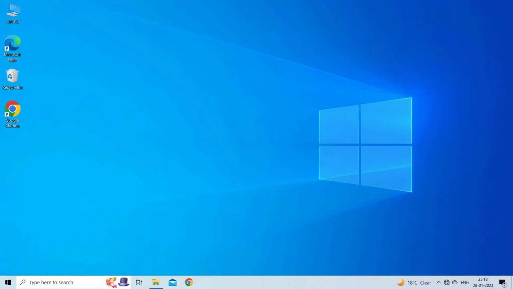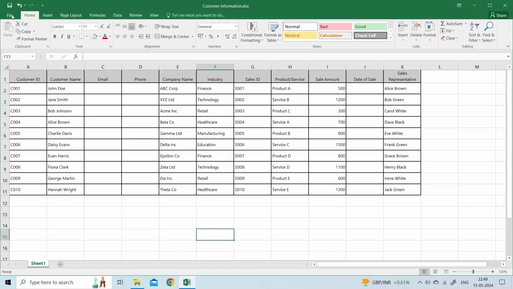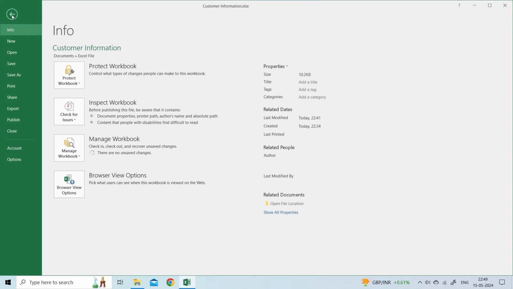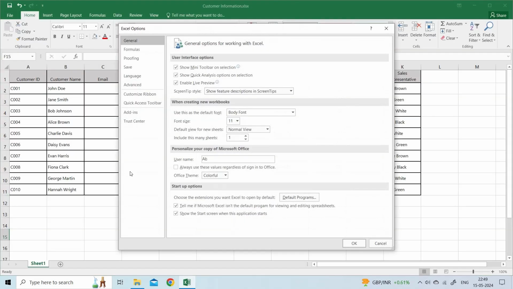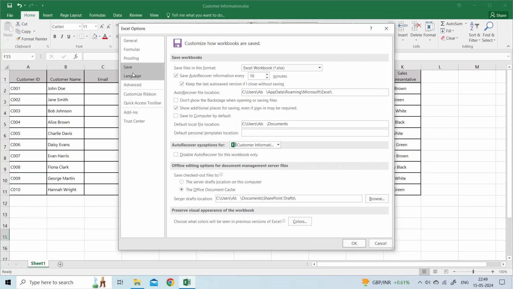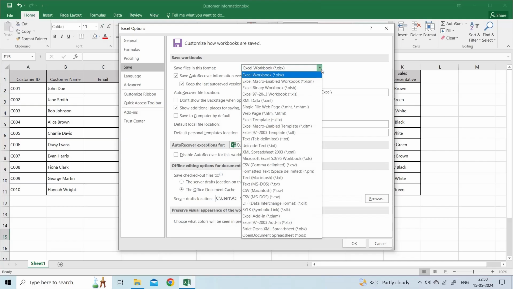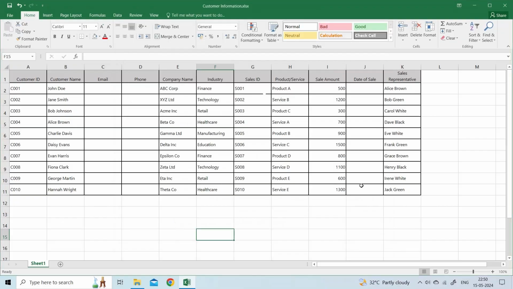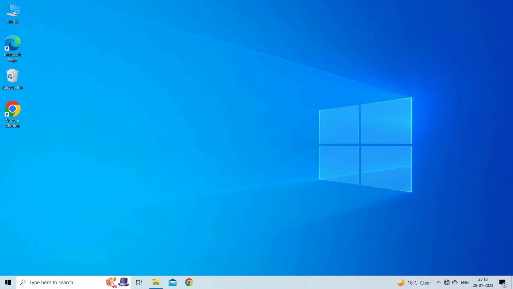For this, open Excel, click on the File menu. On the left panel, click on Options. In the Excel Options window, under the Save Workbook section, click on the Save files in this format drop-down. Select a supported file format. Click OK. Check if you can open your Excel file and access the macros. If not, try the next workaround.